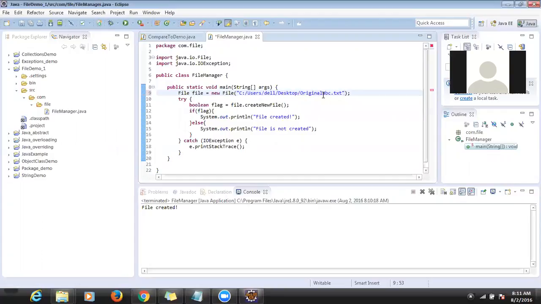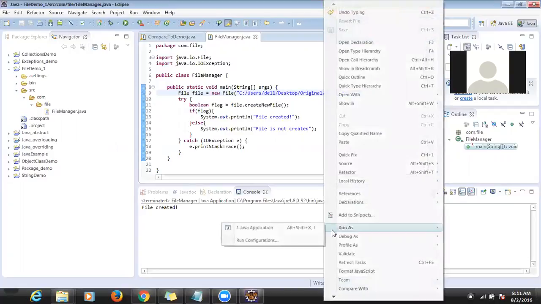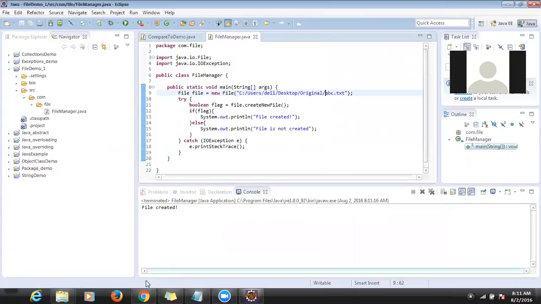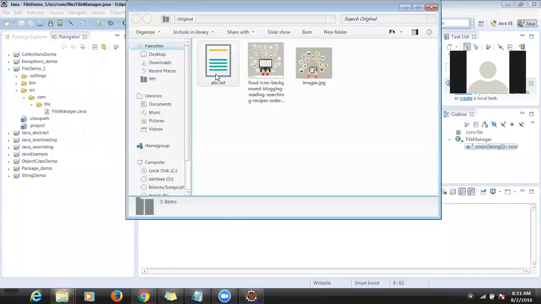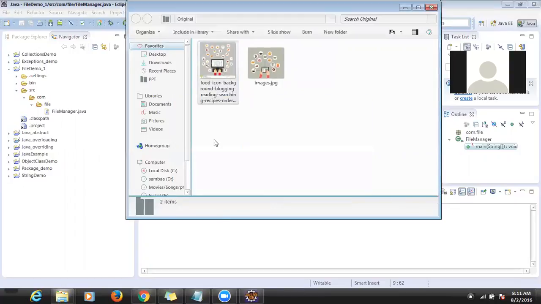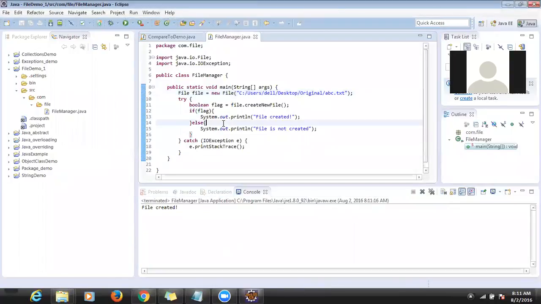Change it, and after the original location, abc dot txt. Now let me run it and we will see whether the file will be created or not. Go back. So the file is created, abc.txt. Let me delete it. Now what I want to do is create a directory. I don't want to create a file. I want to create a directory called xyz.